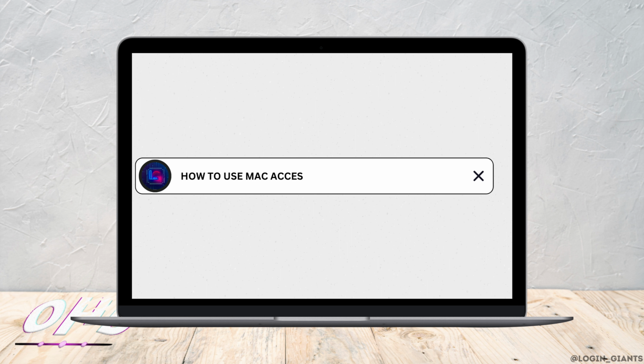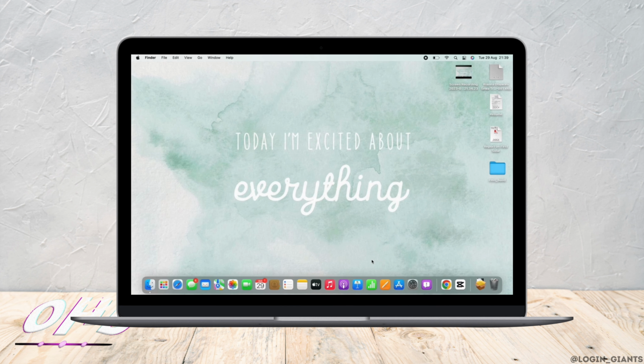How to use Mac Accessibility Assistant shortcut. Let's get right into the tutorial. Open the Shortcuts application on your Mac.